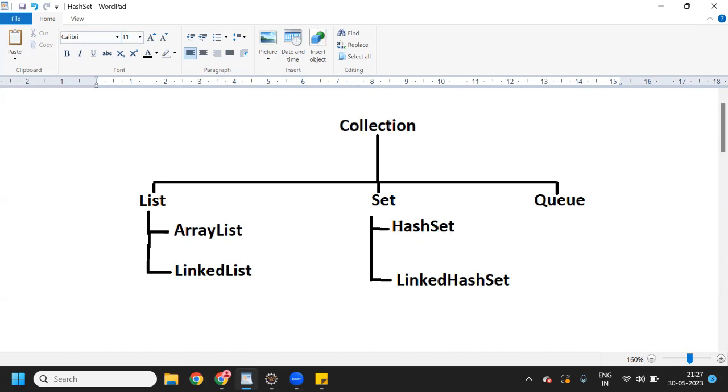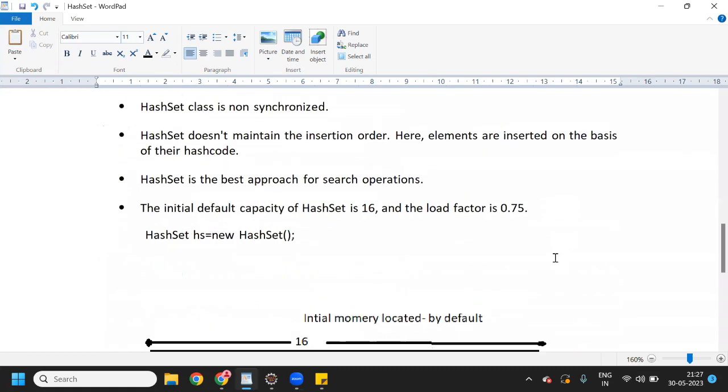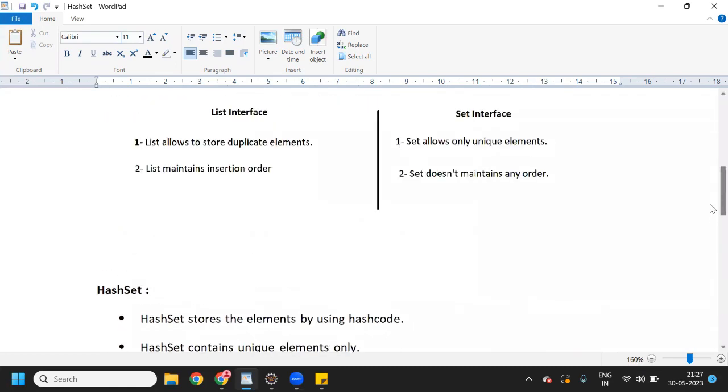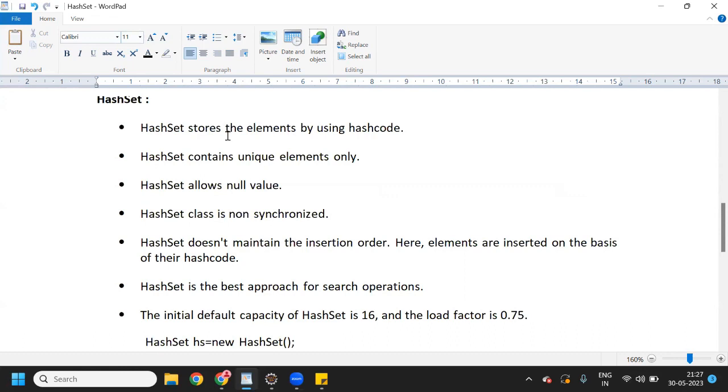Now we will understand what HashSet is. These are the main points which I have written here. The first point is that HashSet stores the element by using hash code. That's why it doesn't maintain any order. The second point is that HashSet contains unique elements. It doesn't contain any duplicate elements. And HashSet allows null values. Yes, we can store a null value as well. I will show you while programming.